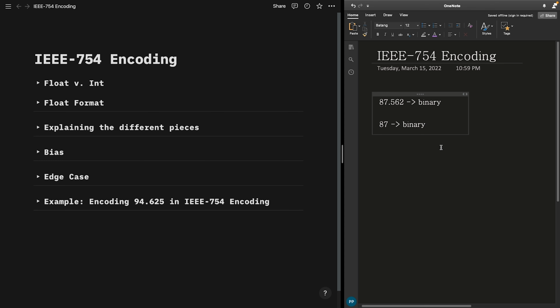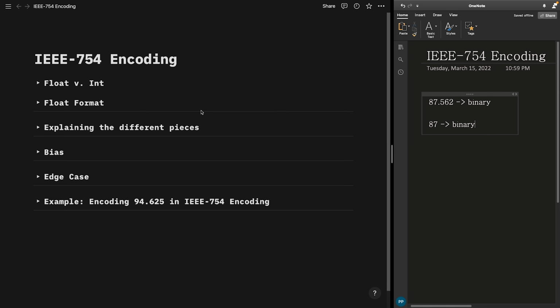So without much other stuff going on, I'm going to go ahead and bring up this little thing that I've made. First, let's just talk about what a float is and how that compares to an int. If you remember, an int is going to be a whole number. So something like this over here, right? This 87, that's an int. It has no decimal, it's a whole number.